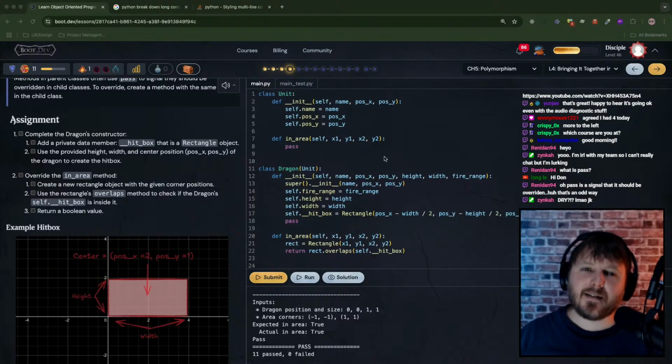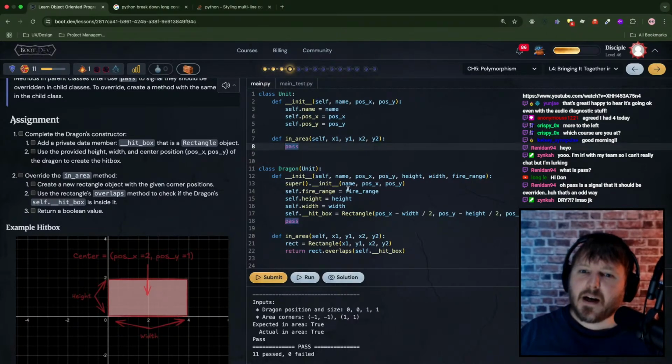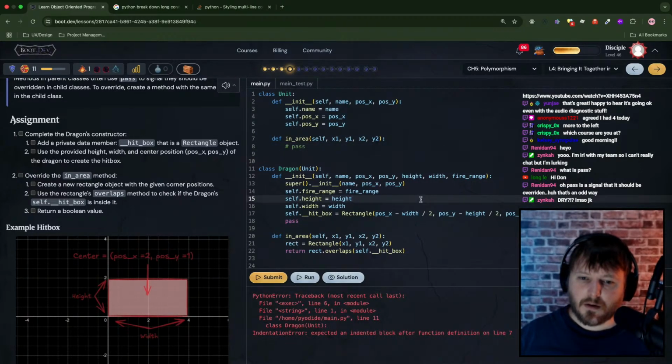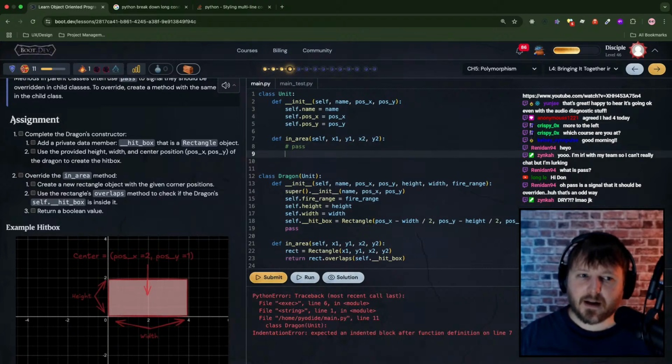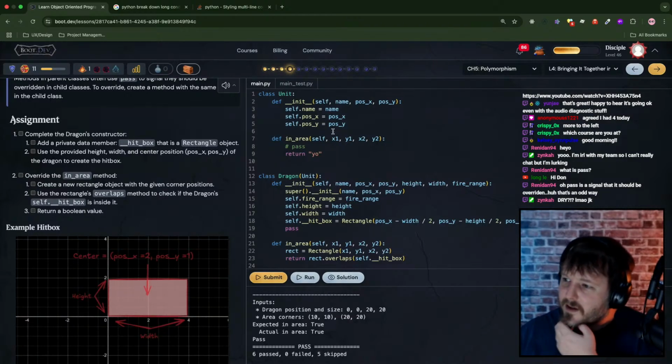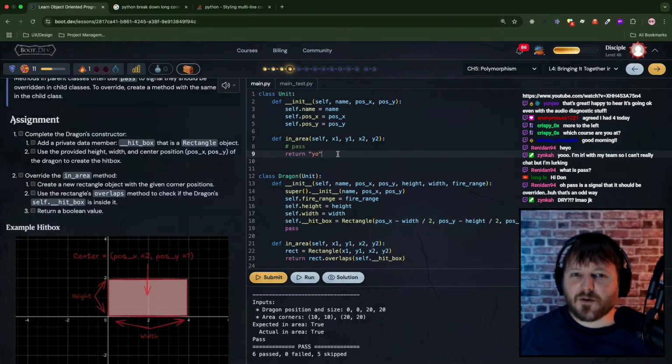What is pass? So apparently this allows you to override this. I did want to figure that out. I'm gonna comment this out. We'll just say return yo. You don't need pass then. We gotta figure that out. A signal that it should be overridden. Yeah, but this works, right? We're overriding.